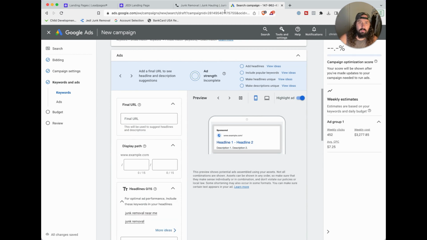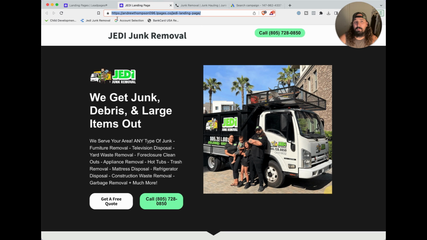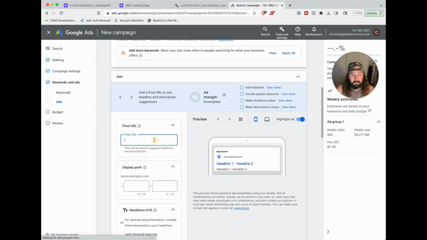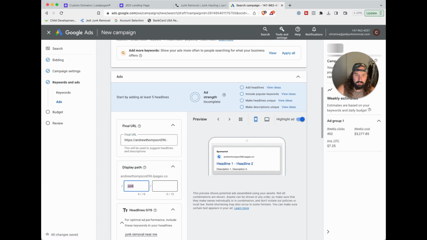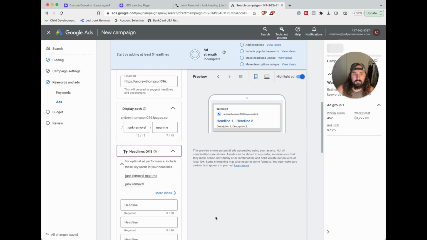Final URL. We are going to also change this URL that we built with the landing page later because we want to get a custom domain so it looks cool, like it'll say Jedi Junk Removal LosAngeles.com, just like this, but we're going to do that with yours. Let's just take that URL and we will put junk removal near me. Let's just see how that looks.